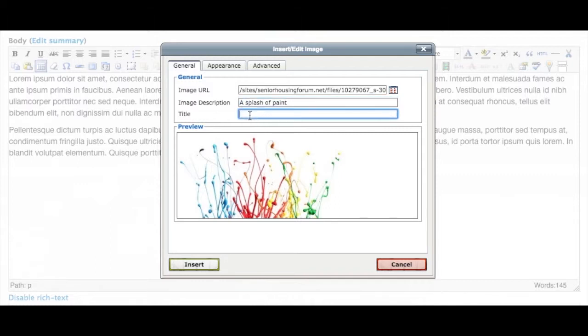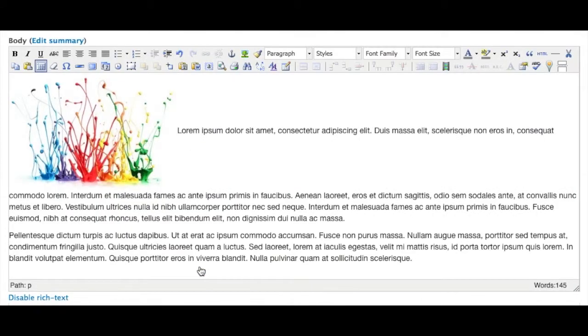You can also do the same thing for the title. The alt tag will sometimes be used as a tooltip, but other times it would be the title tag. So you can make them the same if you would like. After filling out this information, you can choose Insert and see how the image is placed in the content.